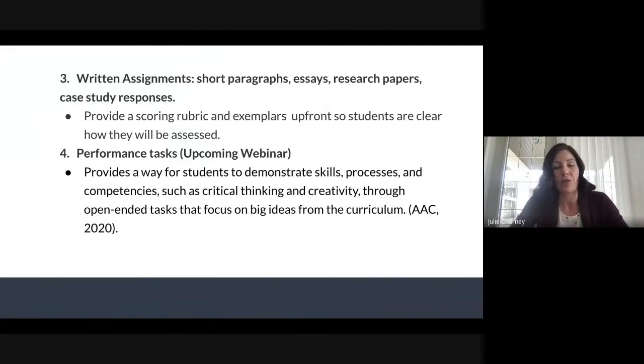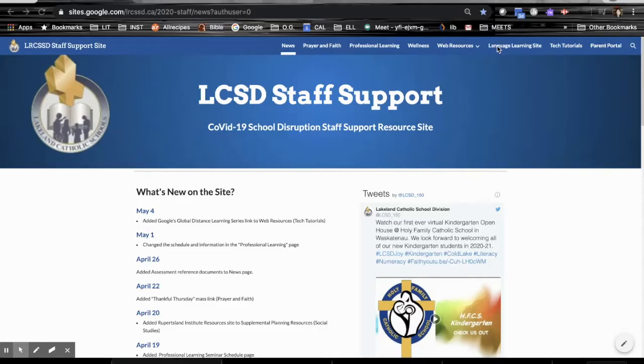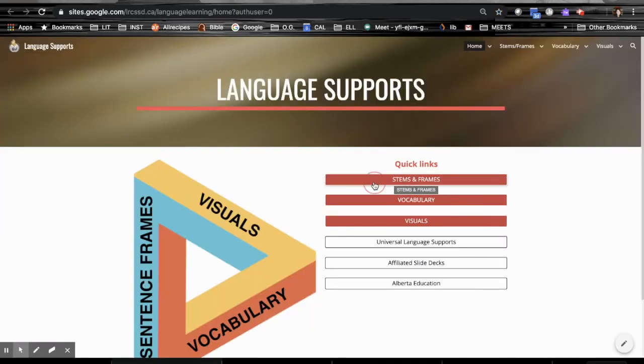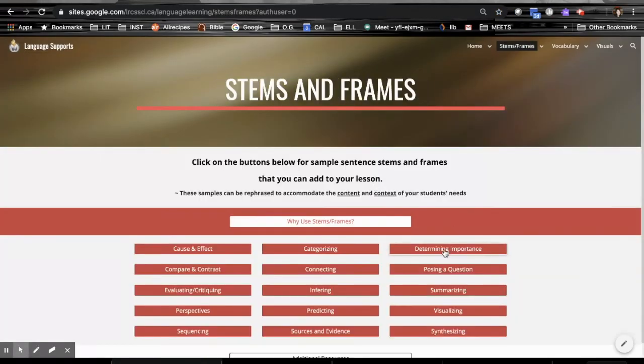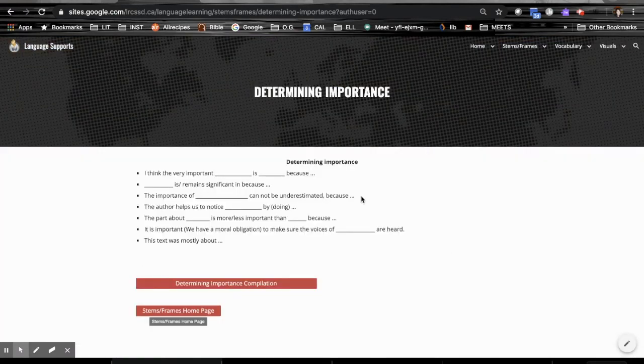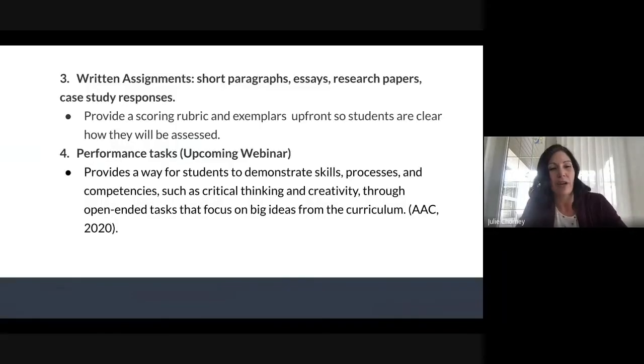Many opportunities for written assignments, and many students have been giving us written assignments, paragraphs, essays, research. It's important, though, as it is with formative assessment, that we provide that scoring rubric in advance and exemplars so that students know what they're shooting for. I would encourage you to check out the Language Learning Supports website. There are many different sentence frames in there that you could use that will help your students to communicate their ideas more clearly in writing.